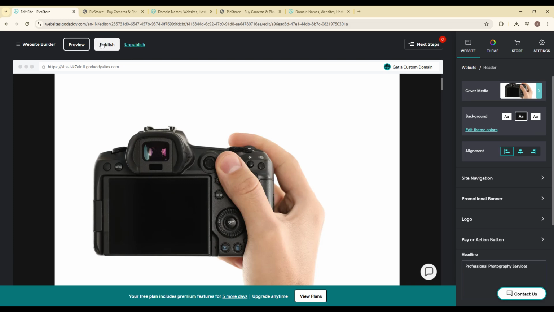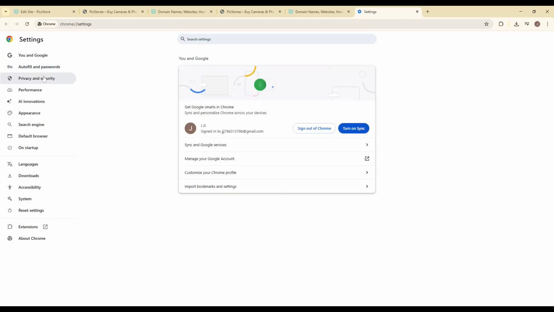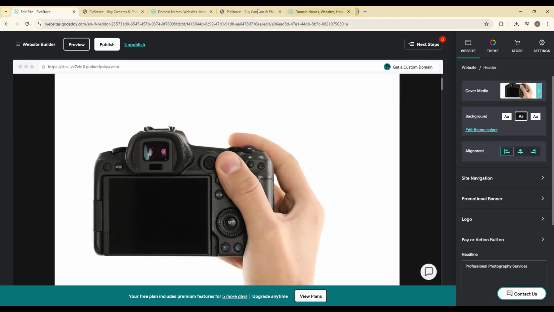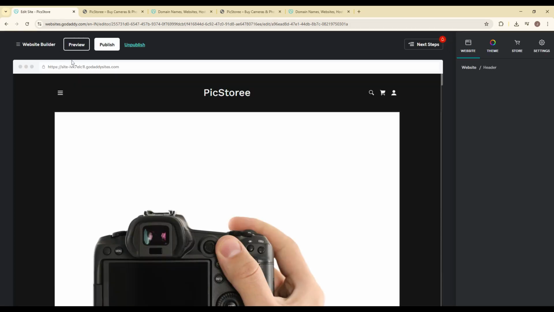Another powerful fix is clearing your browser cache. Cached files can sometimes conflict with updated scripts on GoDaddy's website. In Chrome, go to Settings, then Privacy and Security, then click Clear Browsing Data. Select Cached Images and Files, then clear the data. After that, close the browser completely, reopen it, log back into GoDaddy, and try again. This resolves many stubborn validation errors.